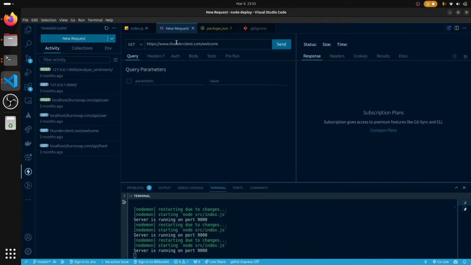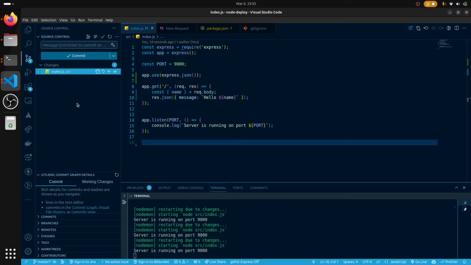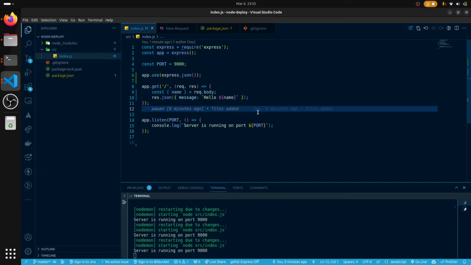We have to make a get request to this. So new request, this URL, and inside body in JSON we need to pass name. I will just pass my name, Pawan, and send. We get the response, hello Pawan. If I pass Akash, I get hello Akash. So this is working. We just modified our code to support this functionality.